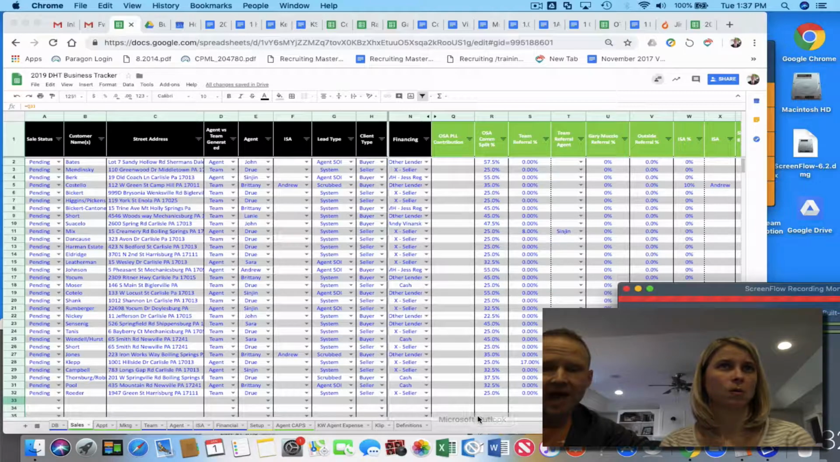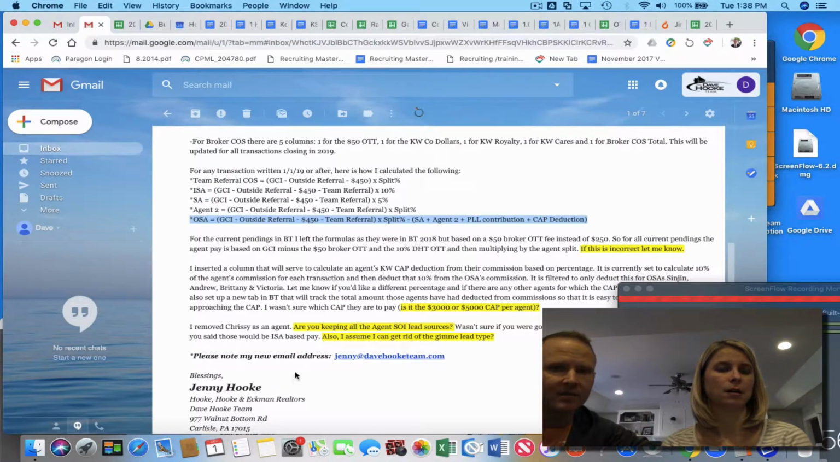Lastly, when there's an ISA set, one major change that you'll need to make is when you put the ISA information over here, you'll need to change it from a system to a scrubbed lead, and the agent pay over here should reflect scrubbed payment as opposed to system payment. So those are some of the major changes we need to make sure that we're doing in 2019.